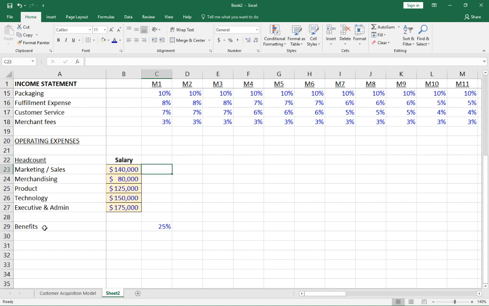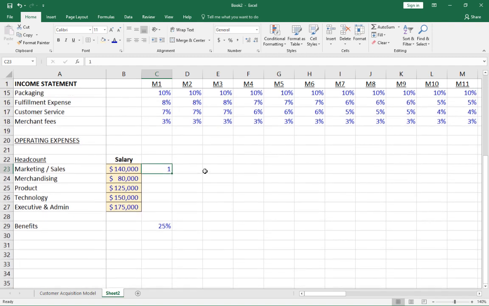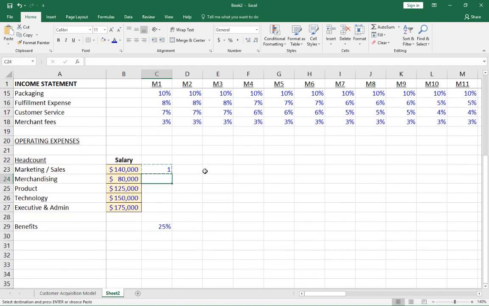So in this scenario, we're just going to put in the number of people we have in each role. Let's say we start with one marketing person, 0, 0, 0. Let's say we got one IT person and one executive. We start with 3 people, and then in month 3, maybe we hire another tech person to help build out our website or some part of our technology.